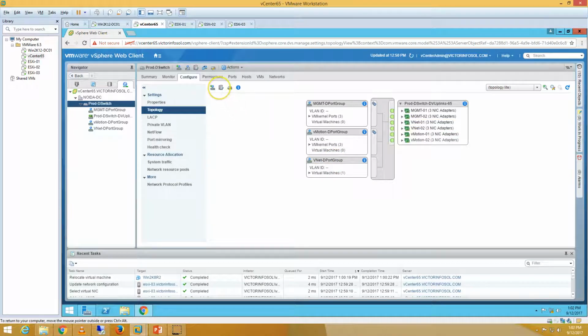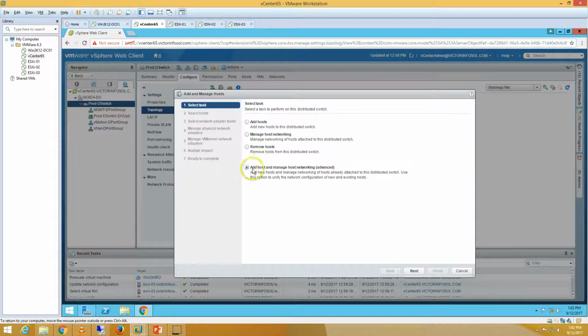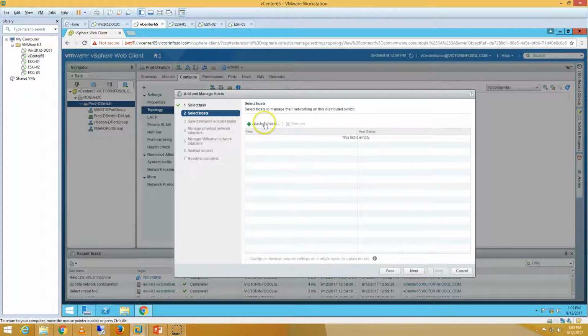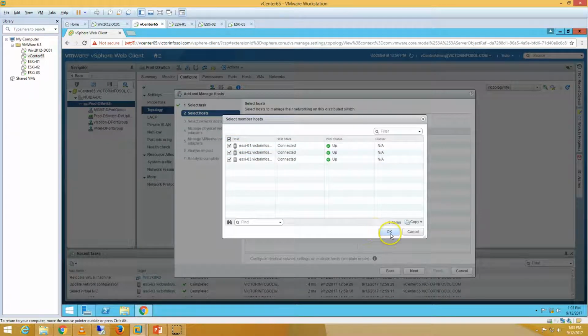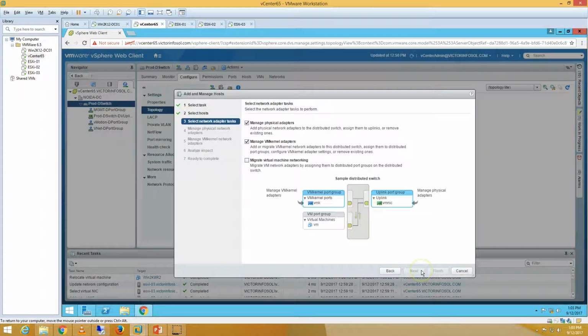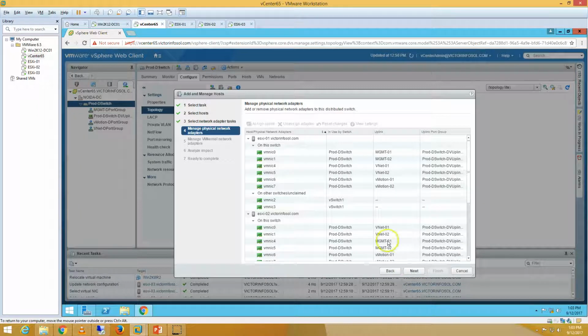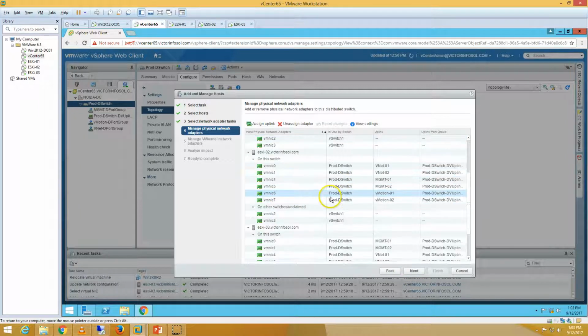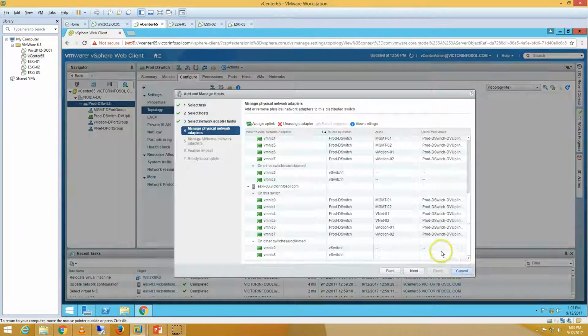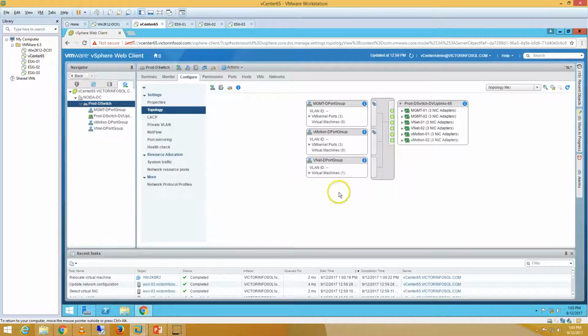Either you can go here and manage the ESXi host and go to add host and manage. So we can go here, manage host networking, select next, and we have attached hosts. If you see, we have attached host 3, and if I click next, you can manage the physical network adapter and VM kernel adapter. So basically you need to assign the switch ports, vMotion ports here. So we have already done that, so everything looks good here. So now we can go ahead and test our vMotion and see whether it's happening or not.